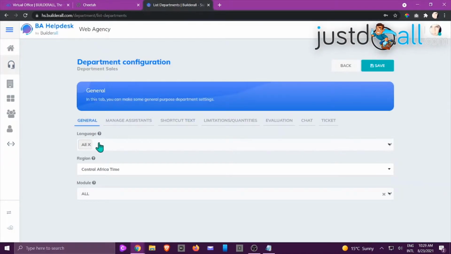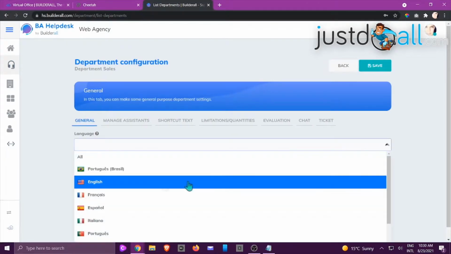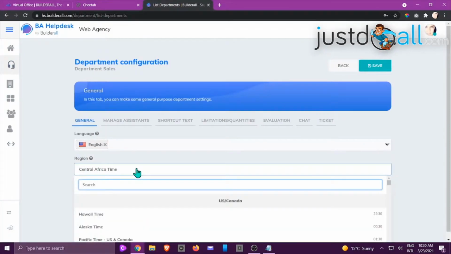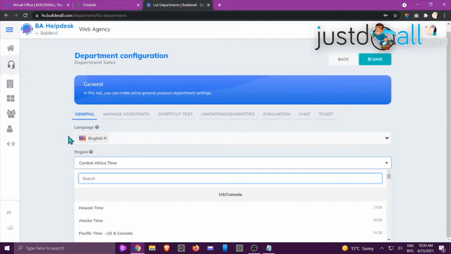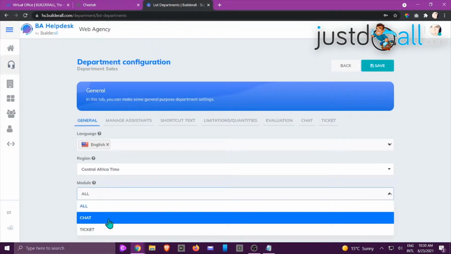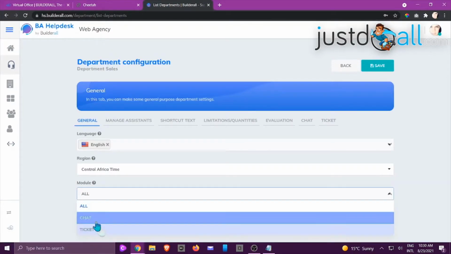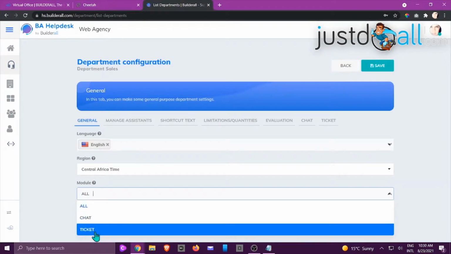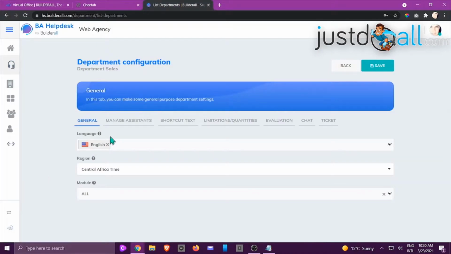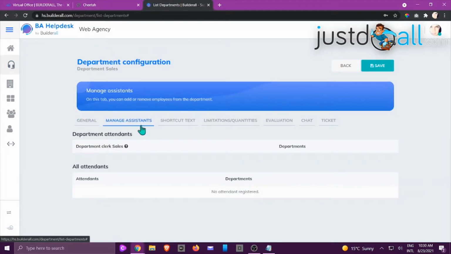Now for the language purposes, if you're going to have all, it means it's going to be for all languages. But in this case, I'm going to click the drop down, and I'm just going to choose English. Then I'm going to scroll down, and you would be able to choose the time zone that you are operating in, as well as the module. Now the module is whether this department will have chat or ticket or both of them. So you can choose which one is enabled for this specific department. So I'm just going to click on all, and then I'm going to go to manage assistance.